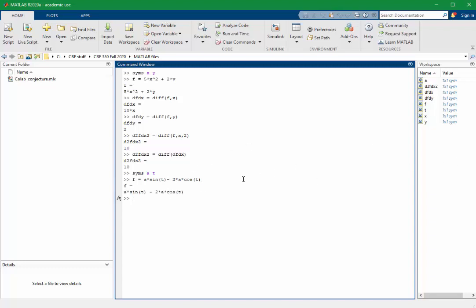Once f is defined as a symbolic function, I can now redefine the symbolic variables a and t and then evaluate f at a equals 1 and t equals 4 using what's called the subs command. The subs command takes an argument that's a symbolic function. This tells me that f at a equals 1 and t equals 4 is the sine of 4 minus twice the cosine of 4. If I want to convert that to a number, I can use the double command, which asks MATLAB to tell me what the double precision value of f14 is.